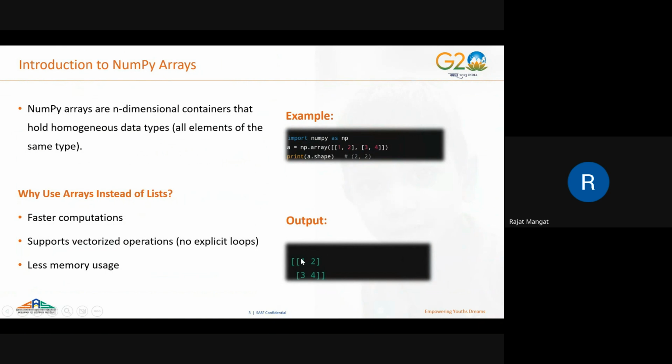If we remove these square brackets, you will find it like 1, 2, 3, 4. It is arranged in a matrix format, but we call it an n-dimensional array or 2D array basically, because we have two rows here and two columns, so it will become 2 into 2.